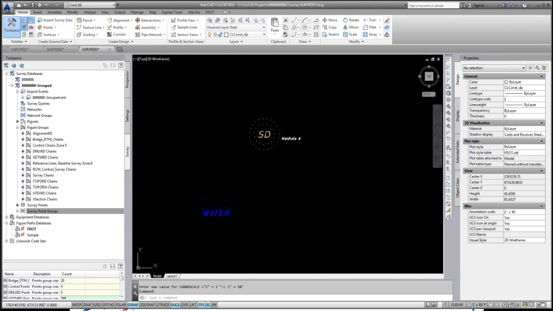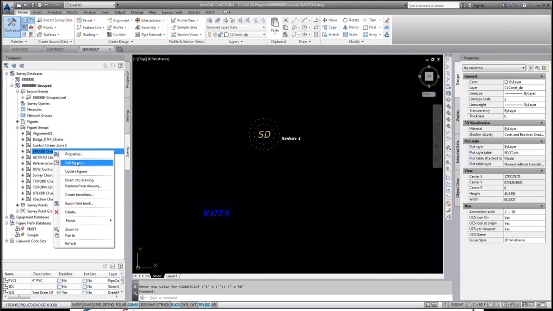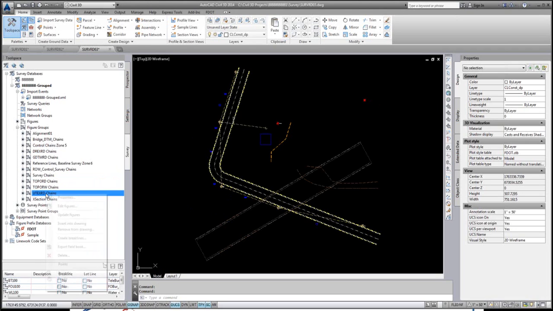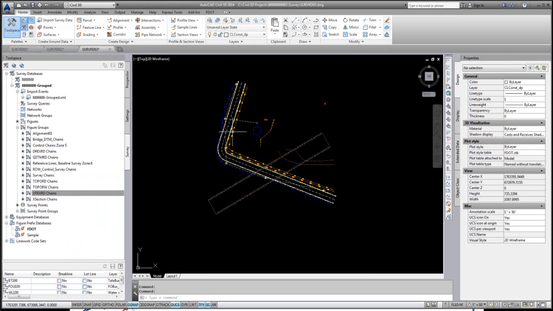So if you go to the survey database and go to figure groups and insert the drainage chains, for instance, I'll say insert in the drawing. I'll insert the topo chains and the utility chains.